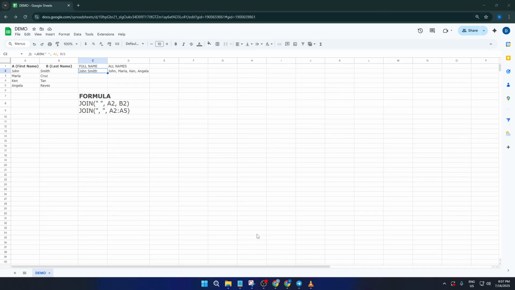If you're looking for a super simple way to combine data in Google Sheets, like turning first and last names into single cells or taking a whole column and neatly joining it together, today's tutorial is just for you. By the end, you'll know exactly how to use the join function to tidy up your sheets and make your lists way more readable. So let's jump right in.